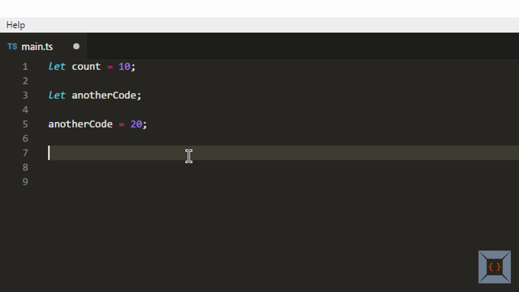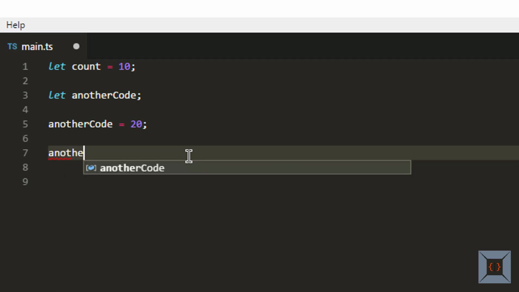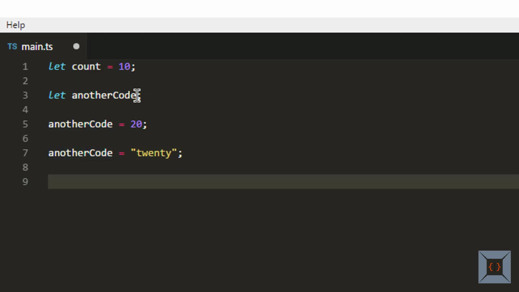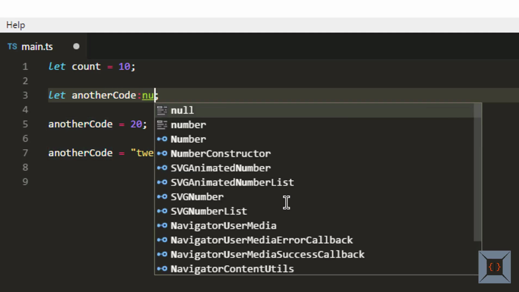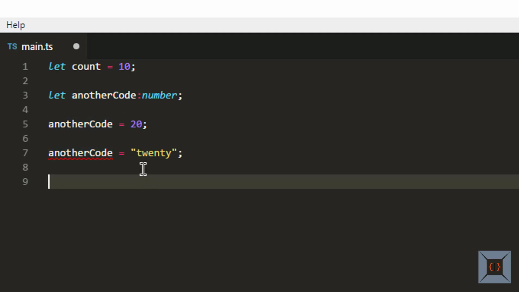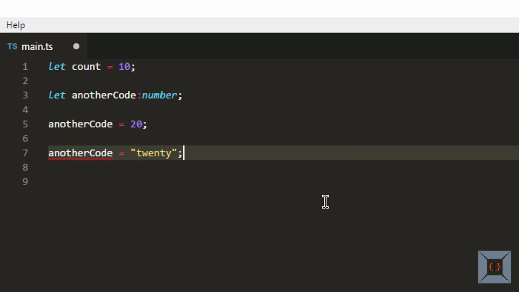You can also assign other types of values. For example, I'm going to say anotherCount is "20". So in this case, I have assigned a string value to the same variable. This is possible because TypeScript has inferred that the type of this variable called anotherCount is any. If I explicitly specify the type here as number, then my first assignment will be valid, but the second assignment will be invalid because we have explicitly told the TypeScript compiler that this variable called anotherCount is of type number. So it allows you to assign a number value, but it doesn't allow you to assign a string value.